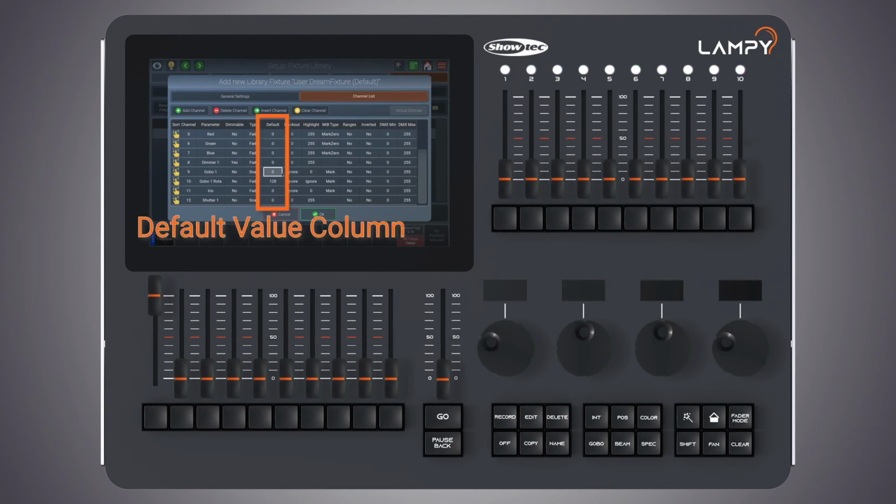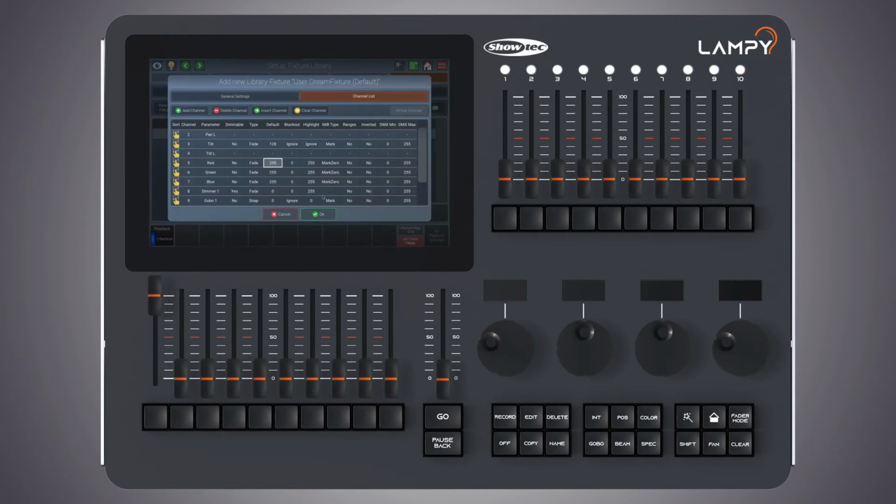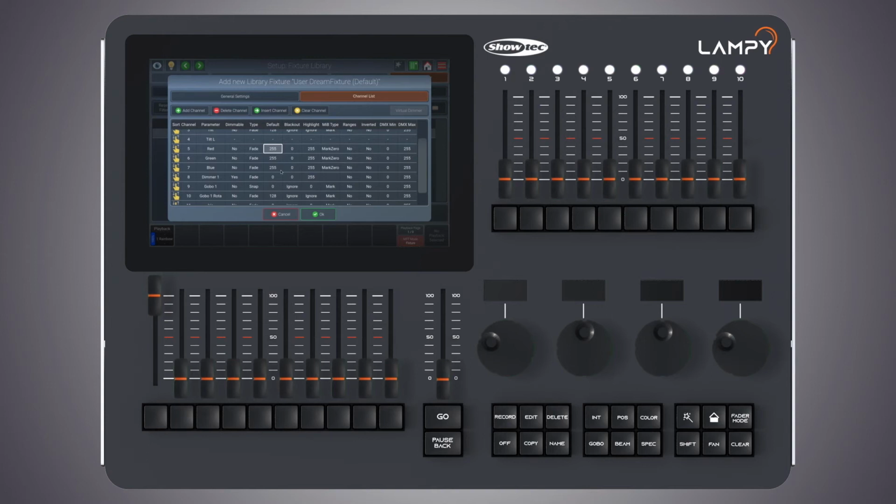The next column contains the default value. The default value will be output if no parameter value has been set in the programmer or by playbacks. For RGB fixtures, I like to have the default at 255. This info is usually provided in the user manual of the lighting fixture you're creating.